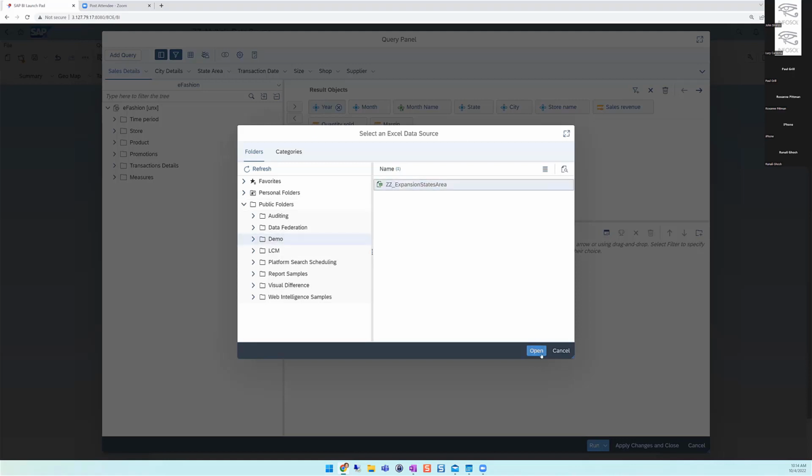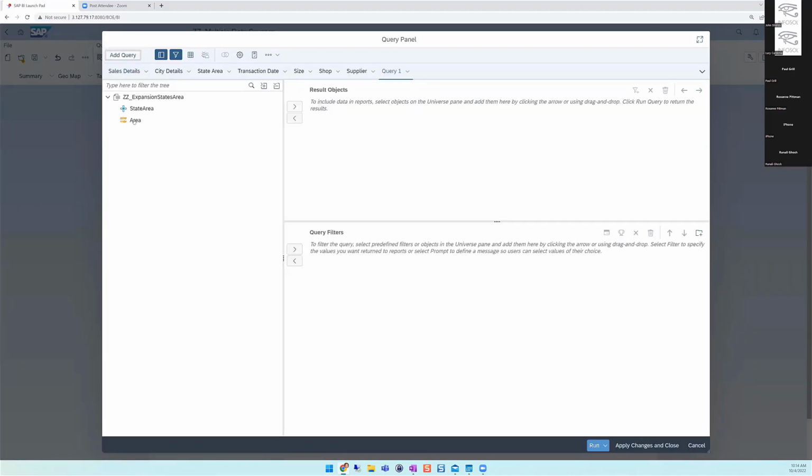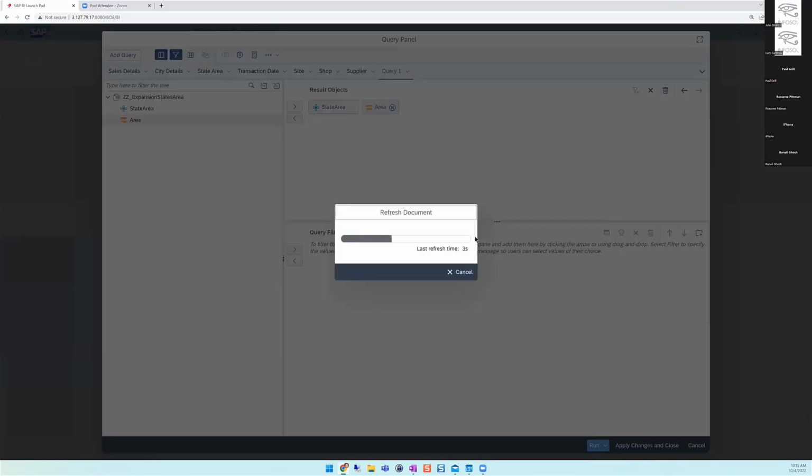All right. So here's my Excel file. Again, this part is the same as in SP2. We have query filter options in here. I'll run that query.